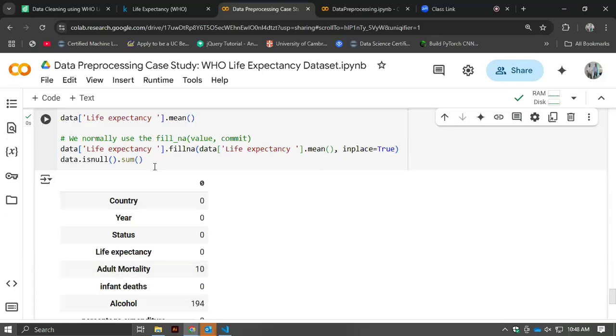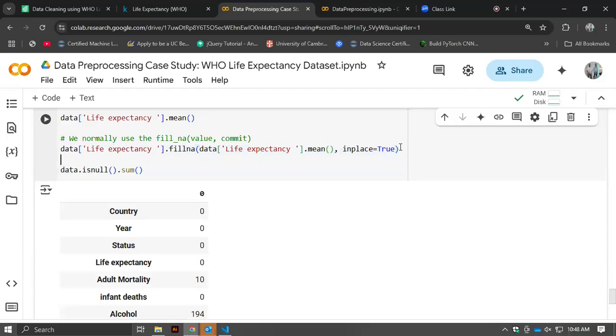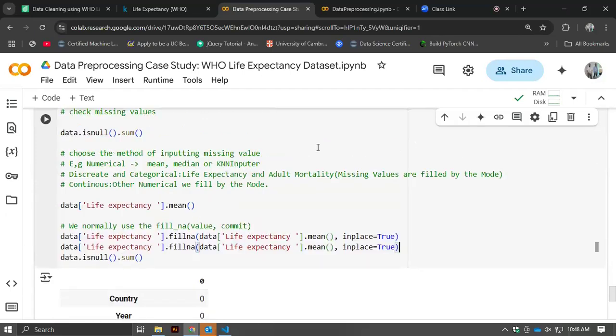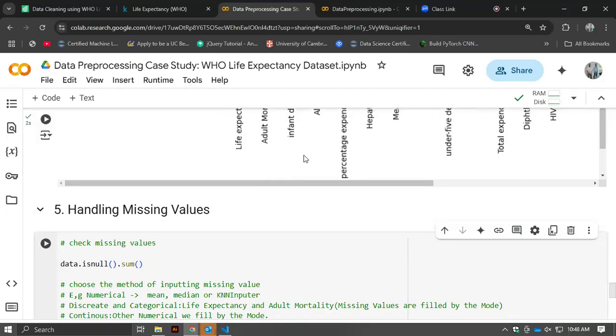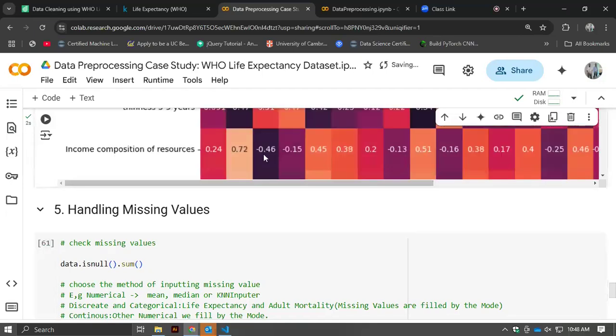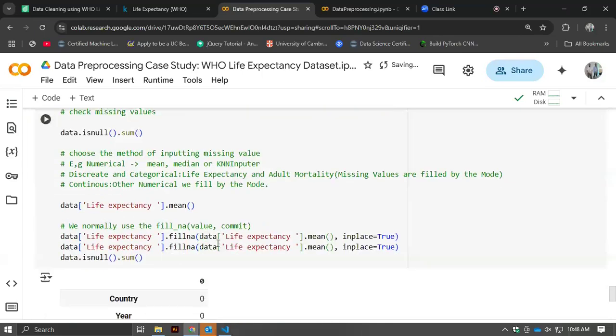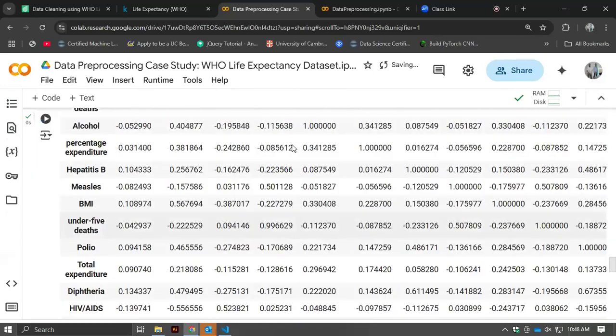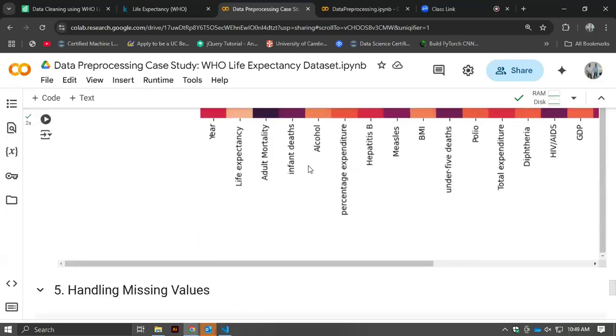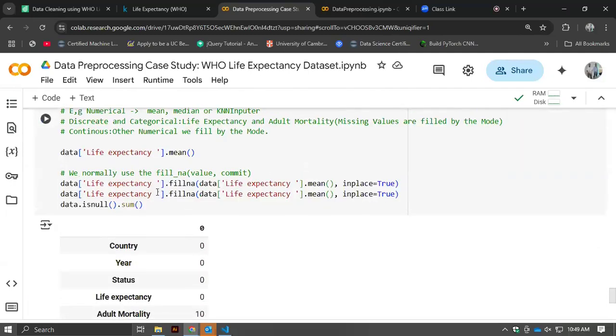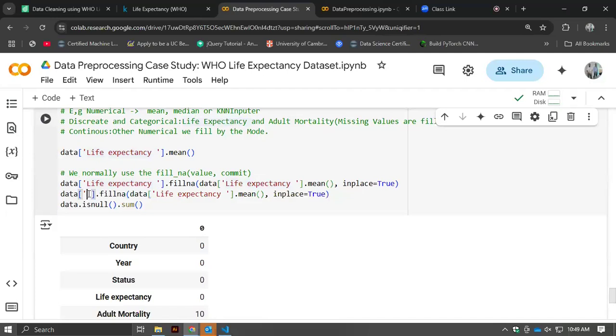You can also do the same for adult mortality. If you want to fill for adult mortality, just copy this one, paste it here, and then pick the adult mortality column. You need to pass the exact column name, the way it was typed, otherwise you normally get a key error. So adult mortality, I think the column name was that one. Then you just need to pass it here.